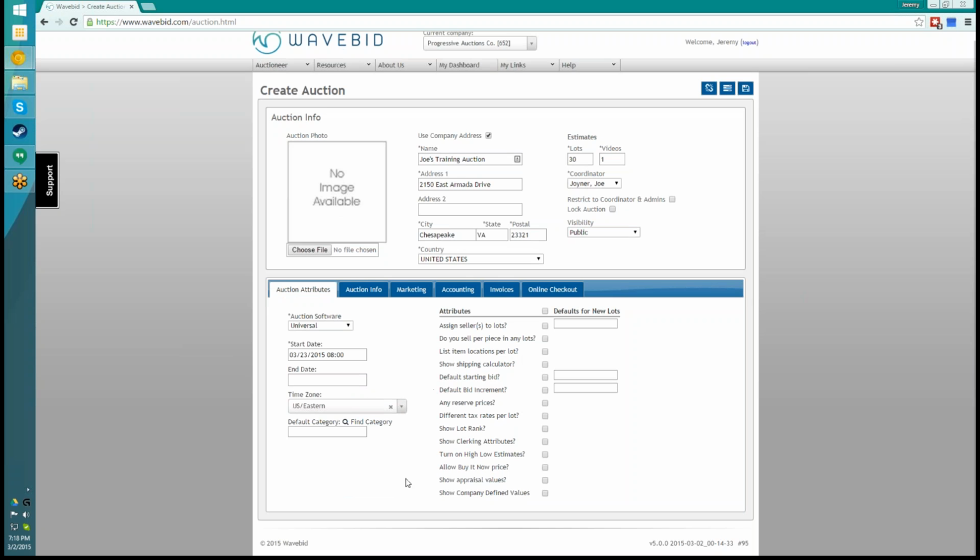Okay, and then you have time zone. That's not really something to worry about. It'll just default to Eastern. If you're in a different time zone, you're welcome to hit the drop down and switch it to whatever you have to switch it to. Okay, the next thing that we are going to go over is the auction attributes here.